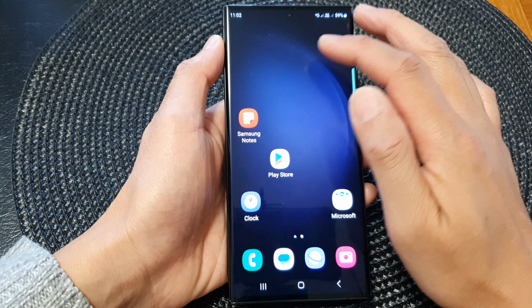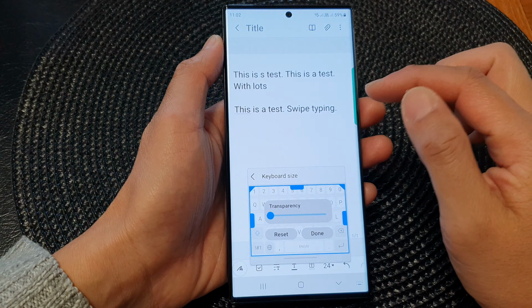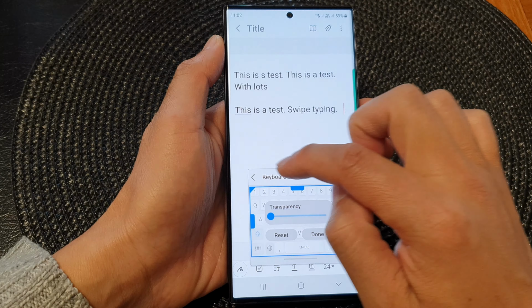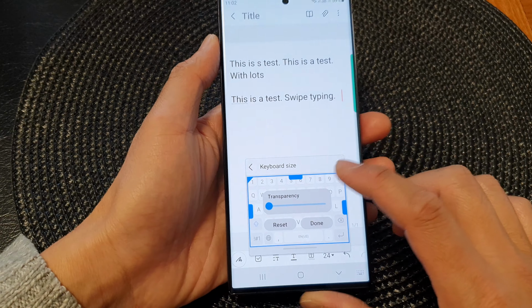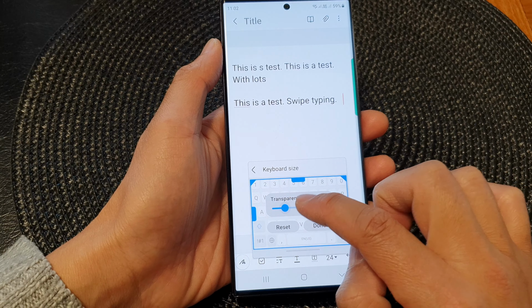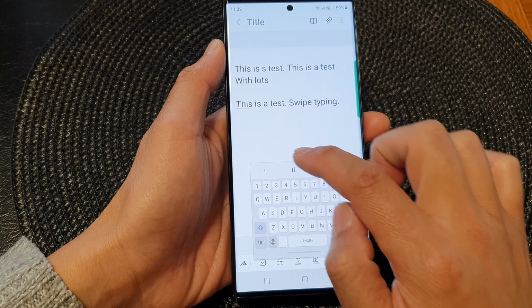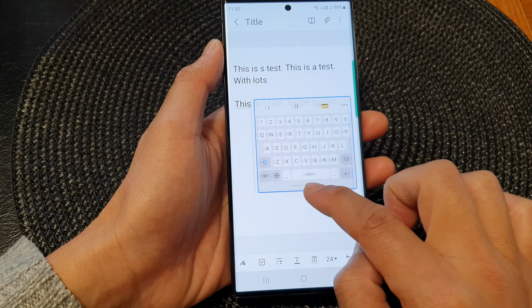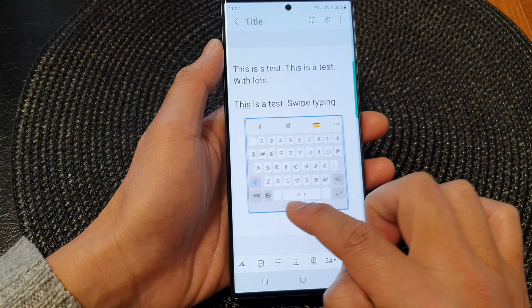Now I'm going to open up Samsung Notes and I will bring up the keyboard. You can see here now the keyboard is in floating mode. So you can tap on done. So in floating mode, the keyboard can be floated around the screen.